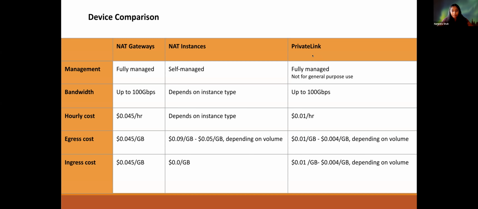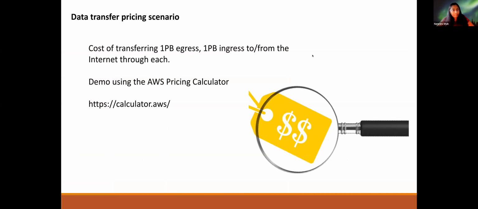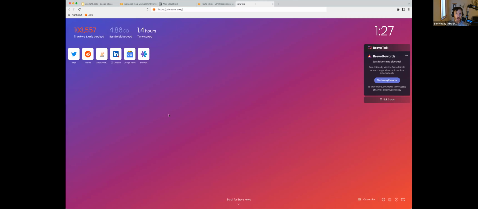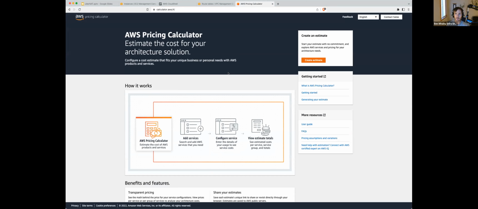Okay, so now we kind of understand the pricing breakdown. I thought it might be useful to open up the AWS pricing calculator and look at what it would take to transfer a petabyte to and from each one of them. I don't want to spoil it there. So we can open up calculator.aws. In case people aren't familiar with it, this is a really nice way to get an estimate on how much something will cost.